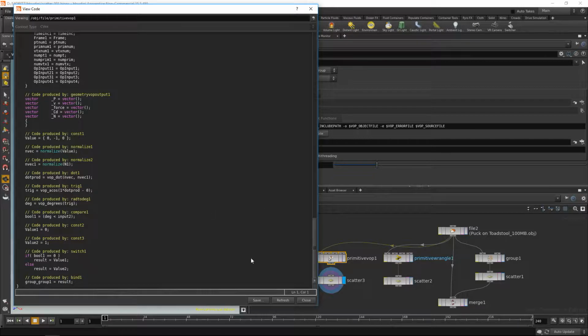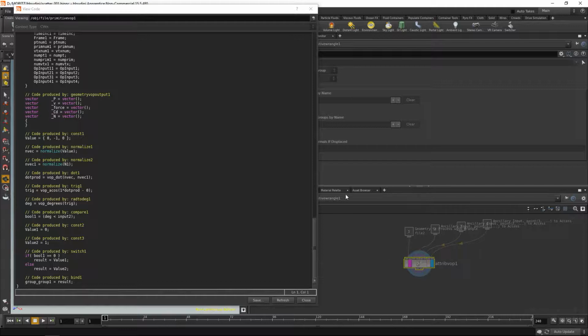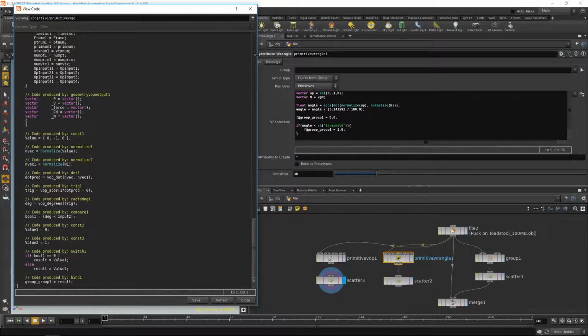So when you compare this, this is like, I don't know, more than 100 lines compared to these 8 lines here. That is quite a difference in readability, in my opinion. So yes, you can use the primitive VOP. Yes, it's gonna give you VEX. However, I prefer the handwritten VEX. I just like reading code.